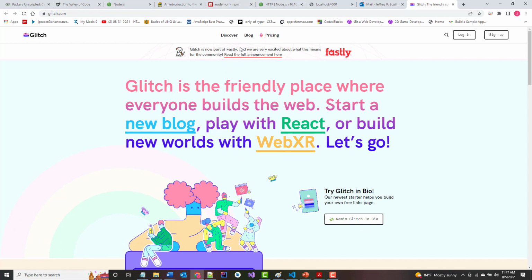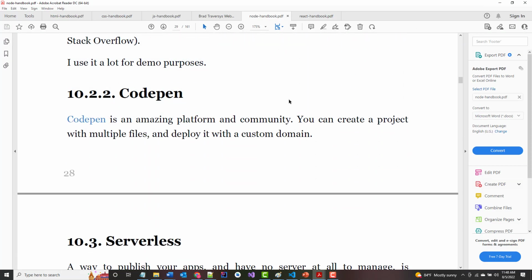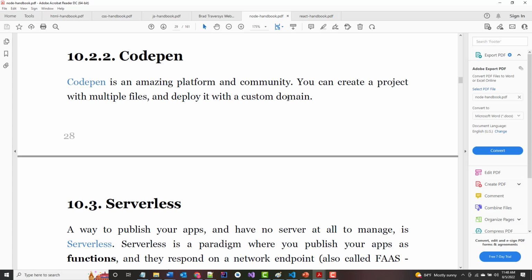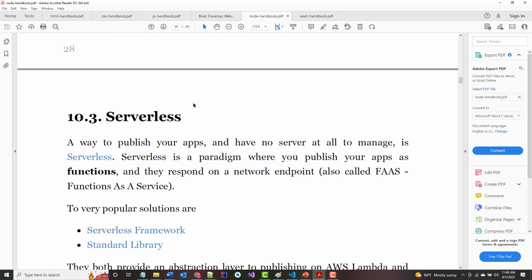All right, so we'll have to take a look at that when we get to that point in class. CodePen. CodePen is a site that is somewhat similar to JSBin, which I have mentioned in this class and other classes. As they say, you can create a project with multiple files and deploy it to a custom domain. I'm not going to say another word about it.